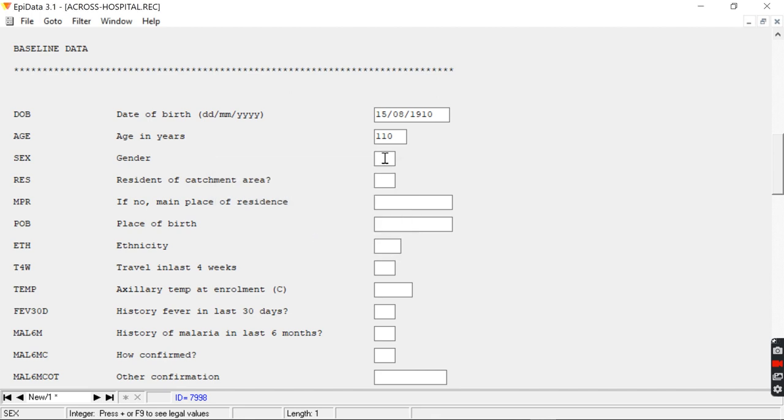Next, we want to know whether our patient is a man or a female. Males are always coded with 1, females with 2. Let's assume we're dealing with a lady here. Is this lady a resident of the catchment area? And let's in this case assume yes, a 1. In this case, Epidata automatically leaves out fields that can be left blank.